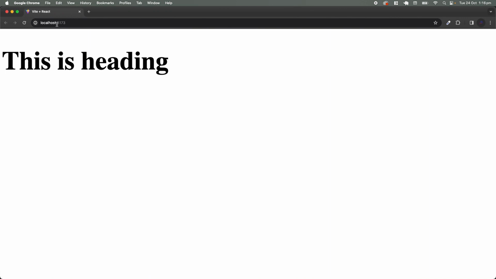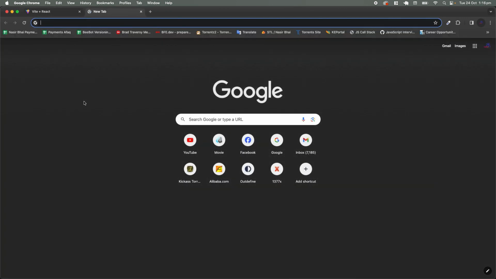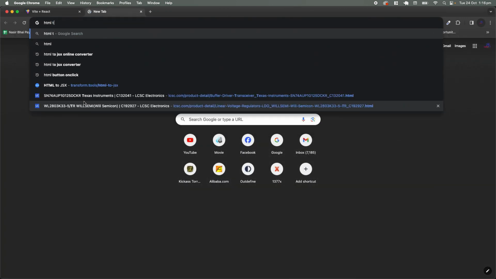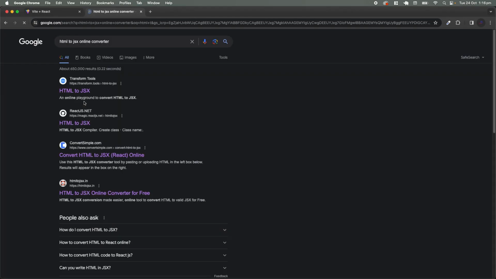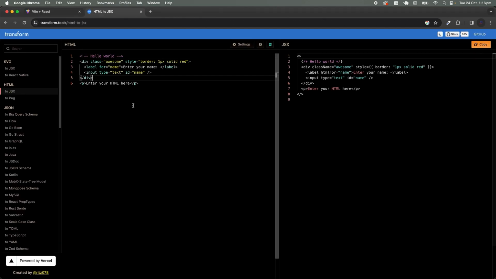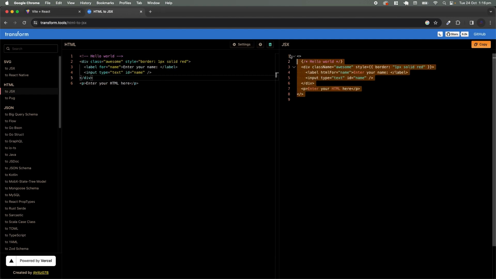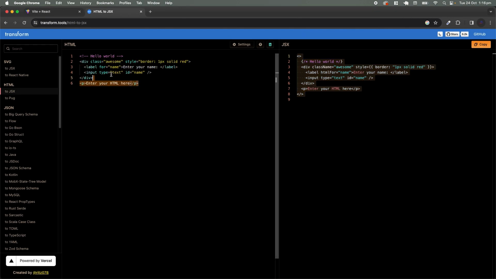And one more thing I want to discuss is, if I open my browser, and let's say I want something like HTML to JSX, if you Google HTML to JSX online converters, you can get different websites. One of the most common ones is this one, which is Transform Tools. If you click on this one, you can see that on the left side we have HTML, and on the right side we have the JSX which is converted from this HTML. And you can see the difference here.